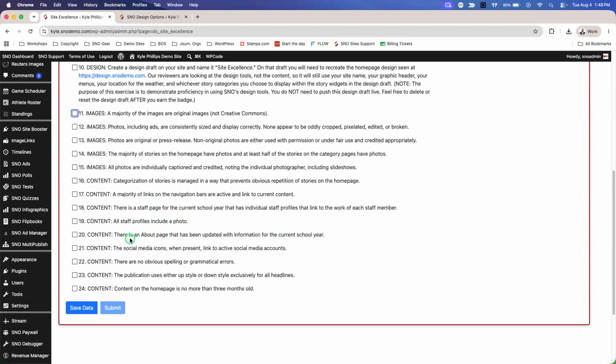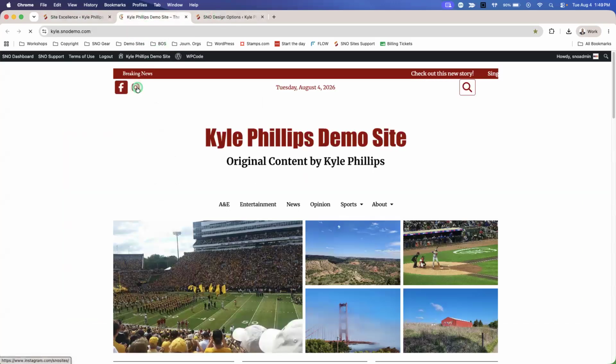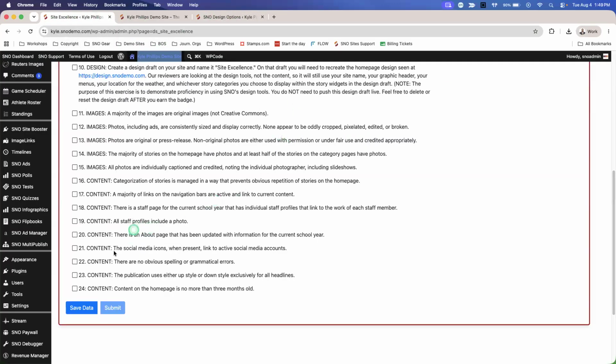If you display social media icons in your header or footer, they should link to active social media accounts. So if our reviewers do see those social media icons there, they are going to click on those. And when they do, we'll expect to see a post from at least the last 3 or 4 weeks at the very latest. There are no obvious spelling or grammatical errors within any teasers, headlines, etc.